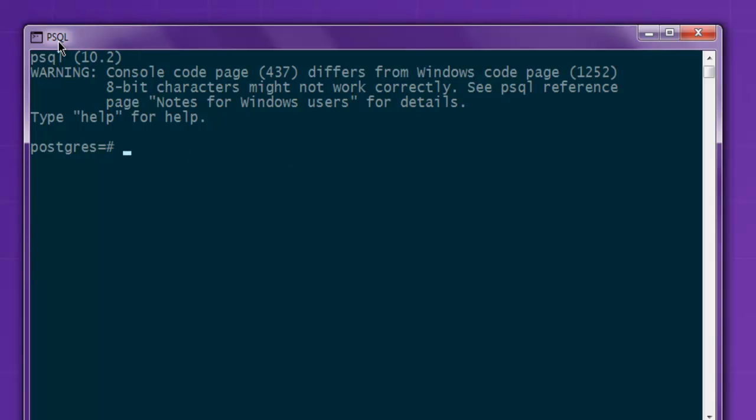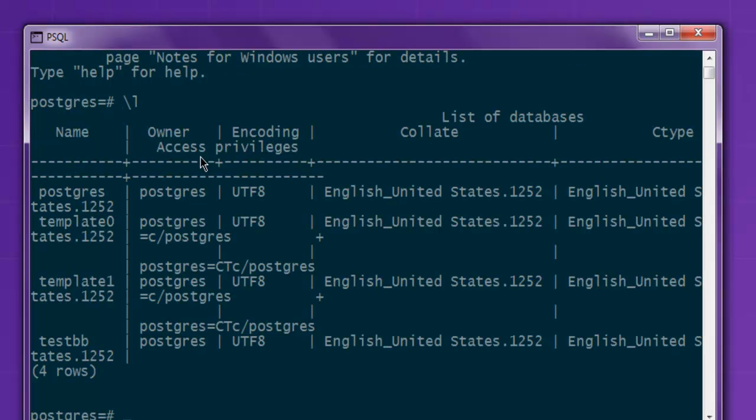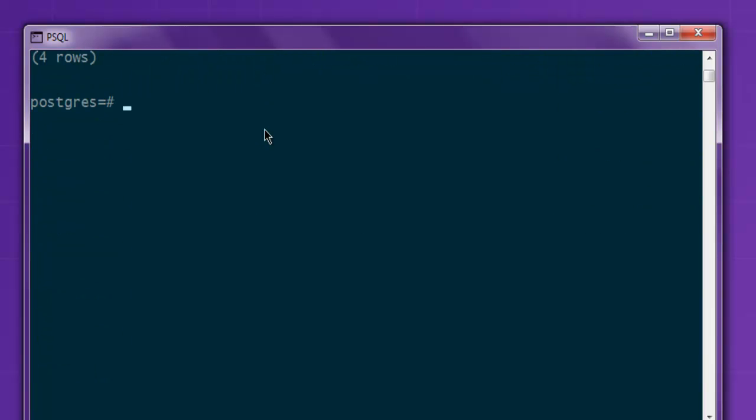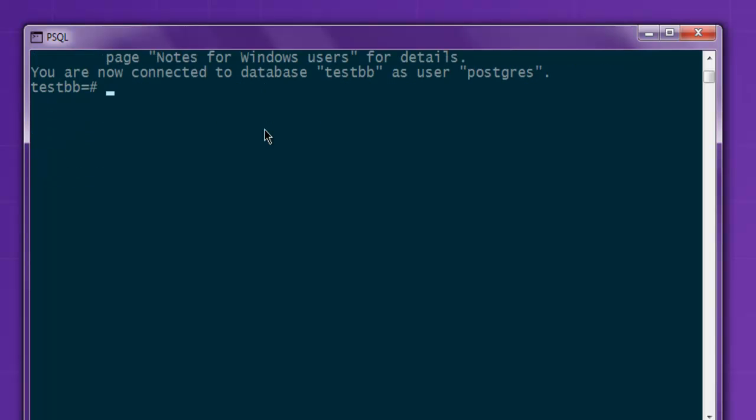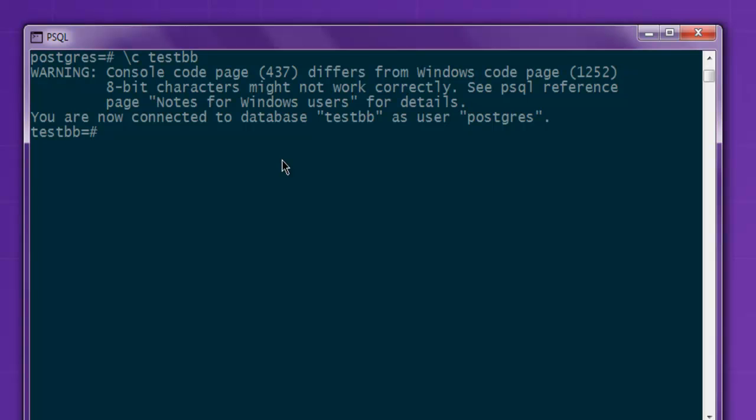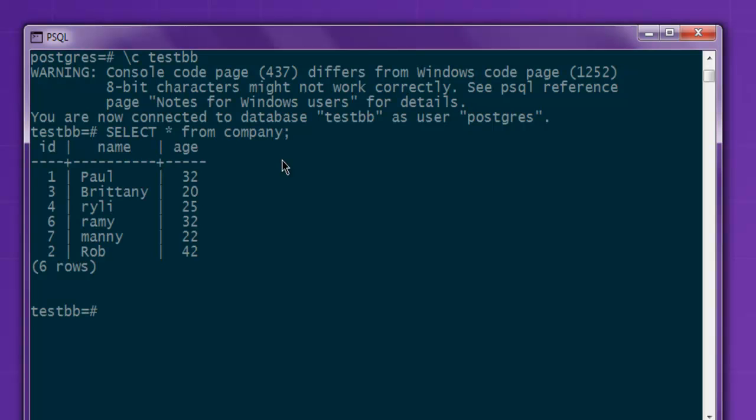Okay, so I have the psql shell running, and here I'm going to first check the available databases using \l. Next, I'm going to check for this testdb database in my PostgreSQL. Okay, so within the testdb database, I have one table named company. I'm going to check all the data.